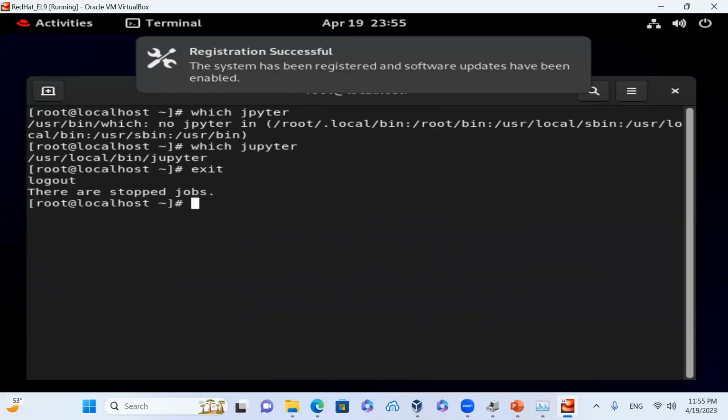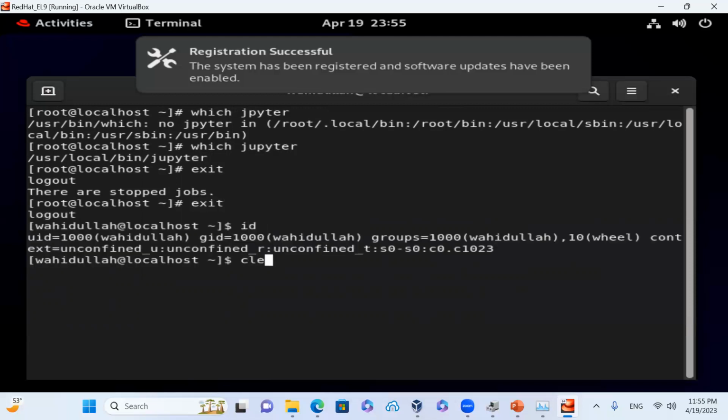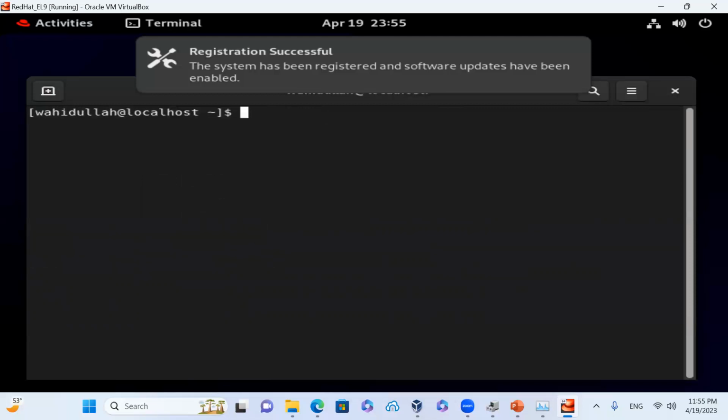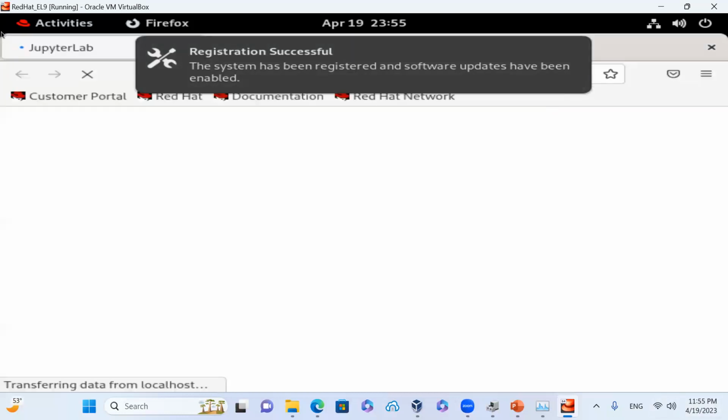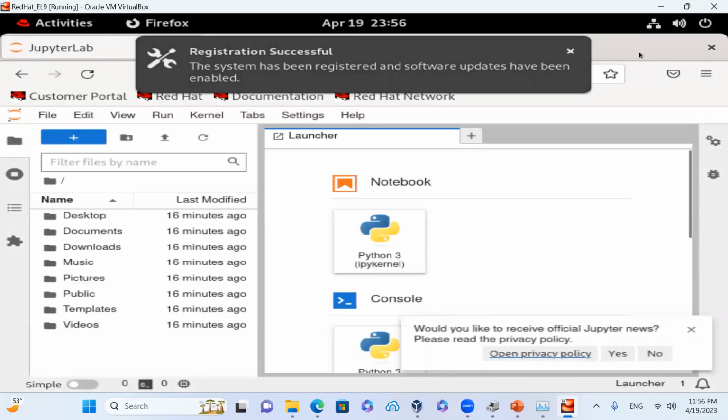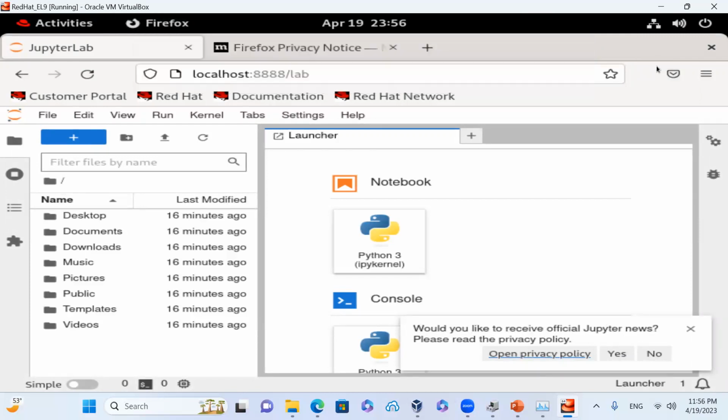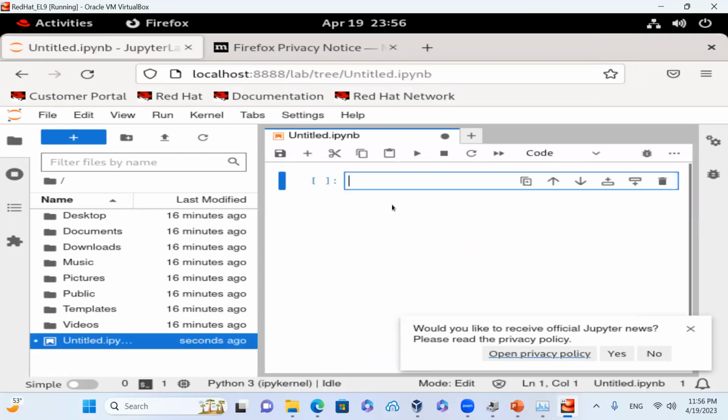I'm going to exit out of this one. Now I'm on root, myself, Wahid. So I'm going to say jupyter lab and just run JupyterLab. It's going to open JupyterLab on port 8888. Notice that since the browser, network, and everything is working, it's just going to do that. The software update is successful, registration, all of that. I'm going to close that. So here I have JupyterLab open already.